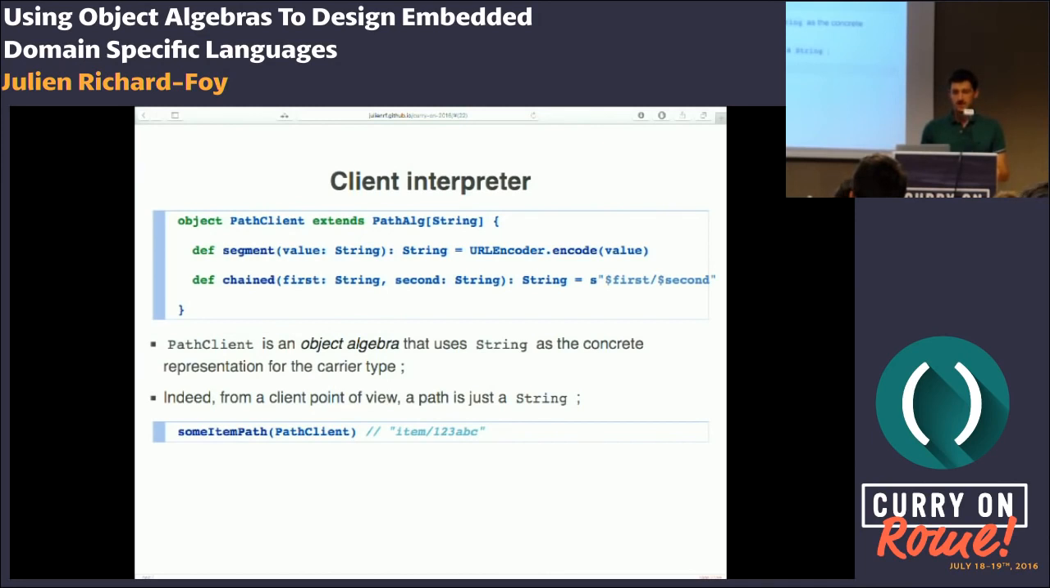Then we have to define an interpreter. An interpreter is just an implementation of the algebra interface. When we implement an algebra interface, the first thing to do is to choose a concrete representation for the carrier type. From the perspective of the client, I want to build path, so I'm using a string as a representation for path. And then if I apply this interpreter to some item path, I get the following path as expected.